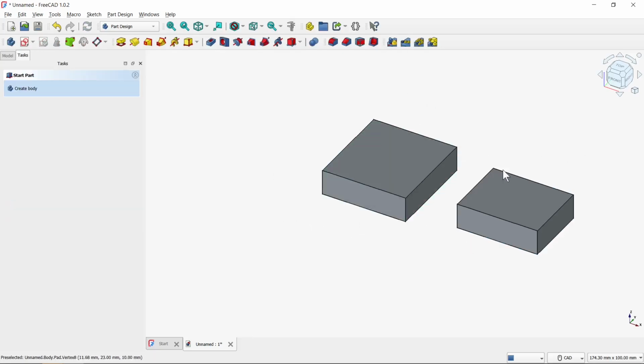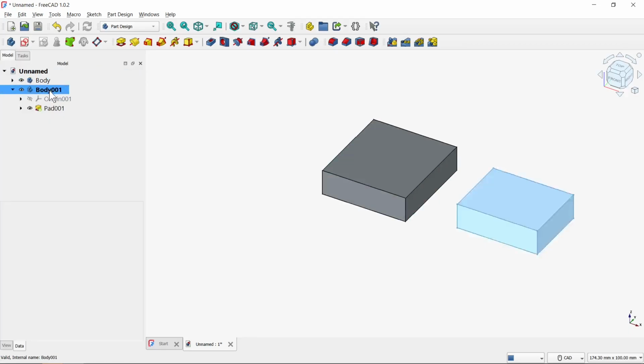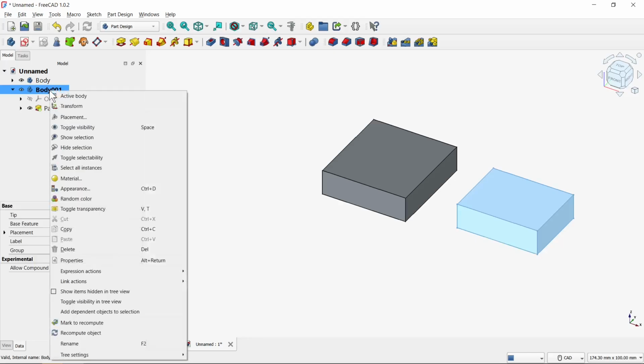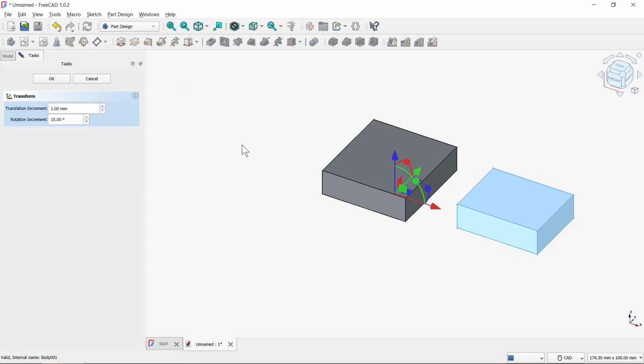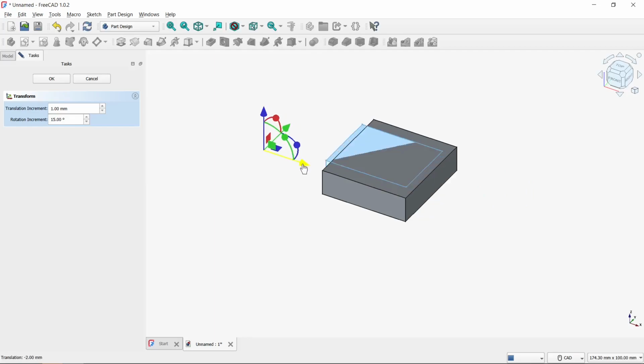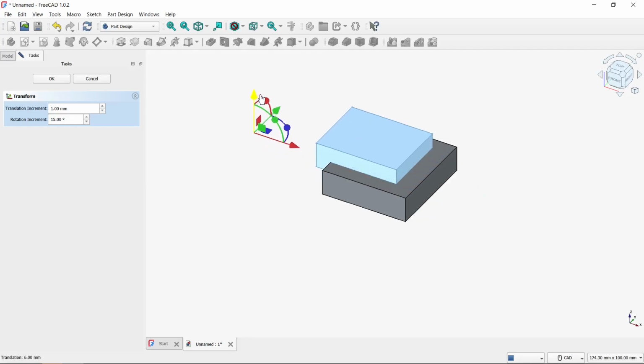If we would like to join this one object to this one object, we need to go to model, we need to select Body001, we click right mouse button here and we select transform. Then we will be able to change the position of this object. So I will move it to this one object, and after that I will make it higher, yes, so I will change position maybe to this one. And when you place your object how you want, you need to click OK button.